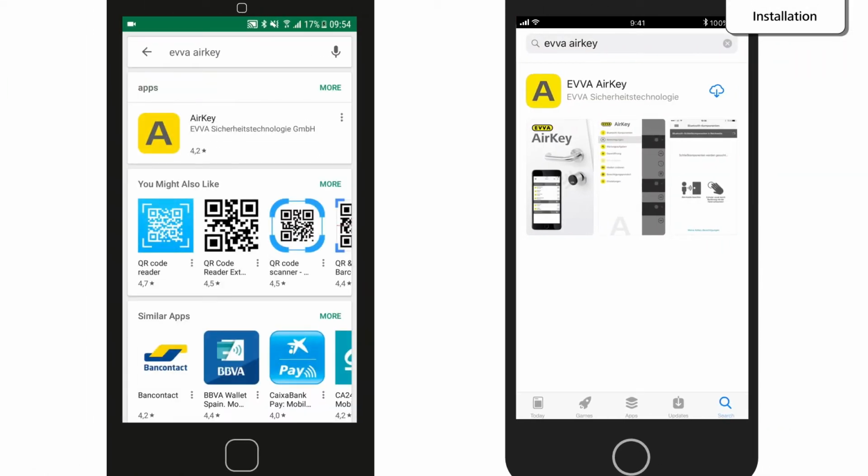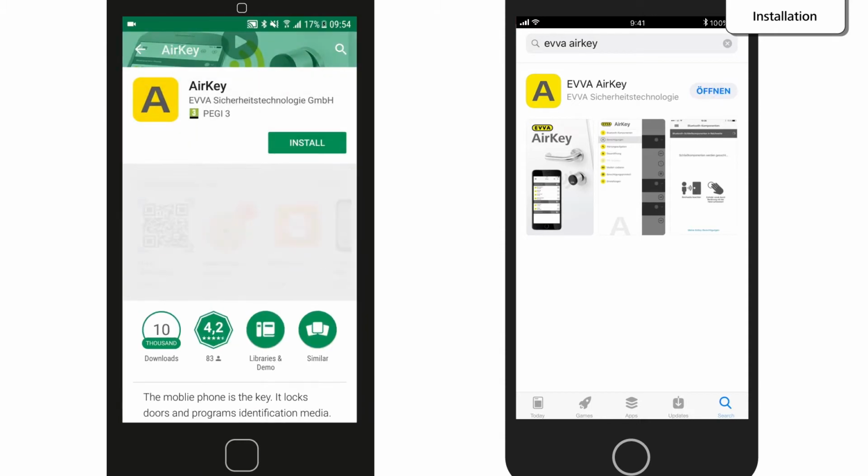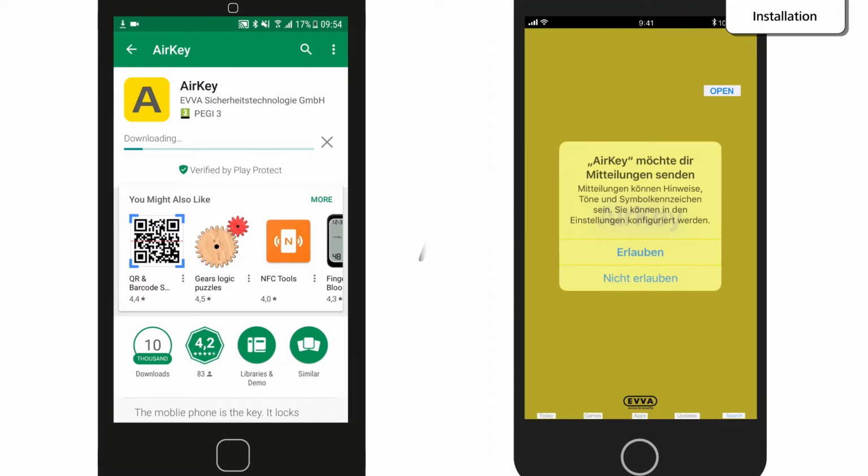First things first, install the AirKey app. Download the AirKey app from the Google Play Store or App Store and install it on your smartphone. Search for EVVA AirKey to find the app. Then continue to registration.